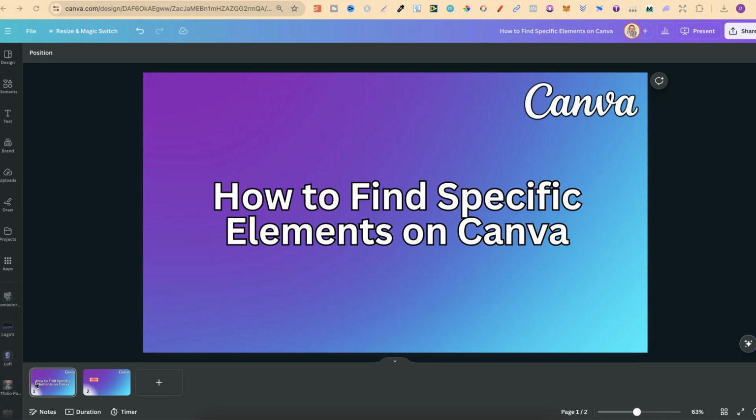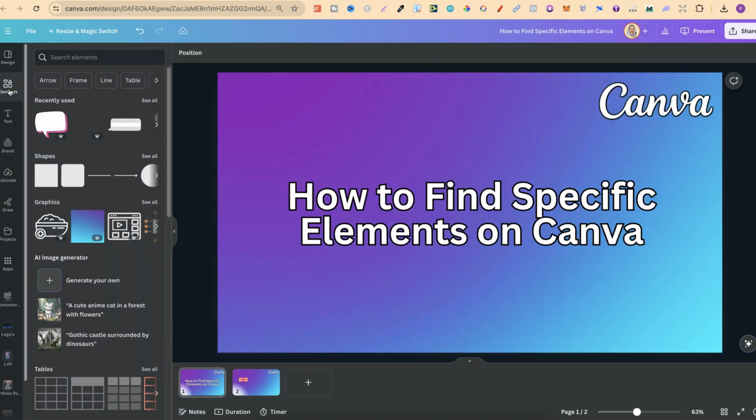In this tutorial, I'm going to show you how to find specific elements here in Canva. Now, what we're going to do is use the Elements search bar. So if we come over here to the left-hand side and click on Elements, we can see we have this search bar just here. And this is where we can search absolutely anything.